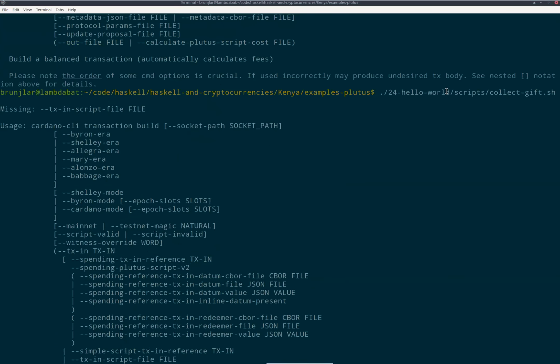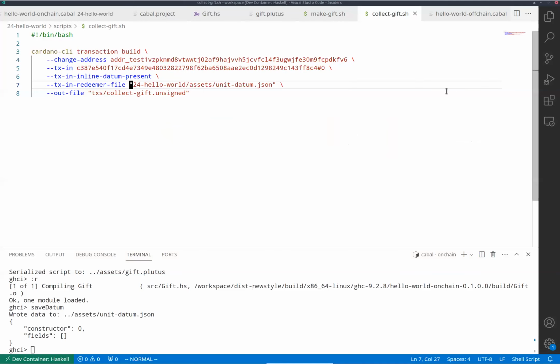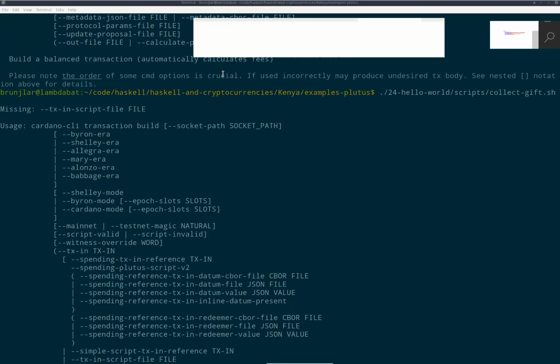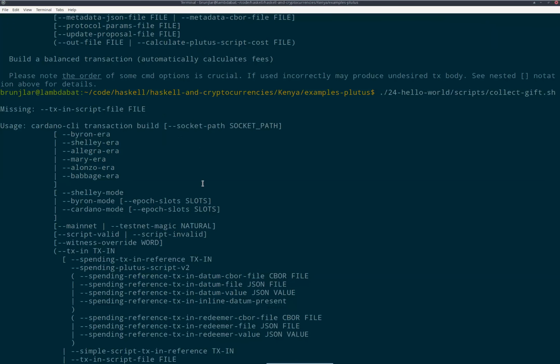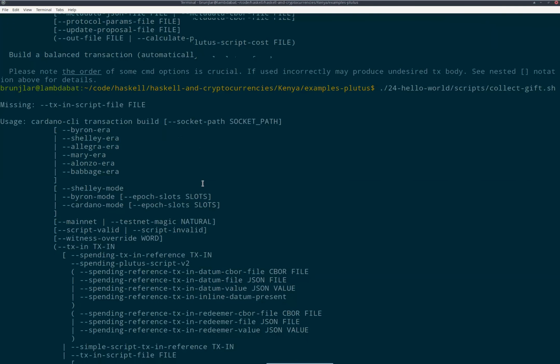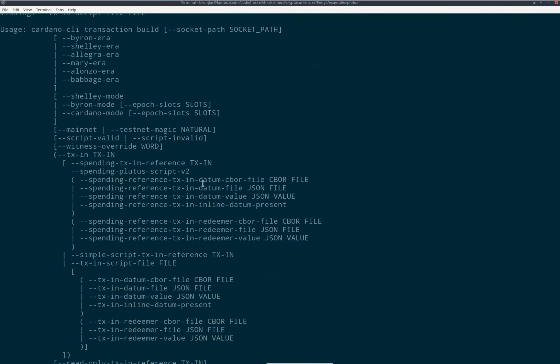Nope. Ah, right. I also need to specify the actual validator script, because the actual script is not on the blockchain, only the address of the script. The address I try to collect from is the script address, but that's only the hash of the script. The spender must also provide the actual script. And there are also several ways to do that.